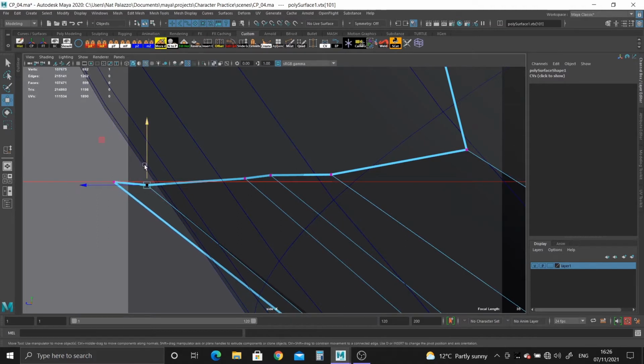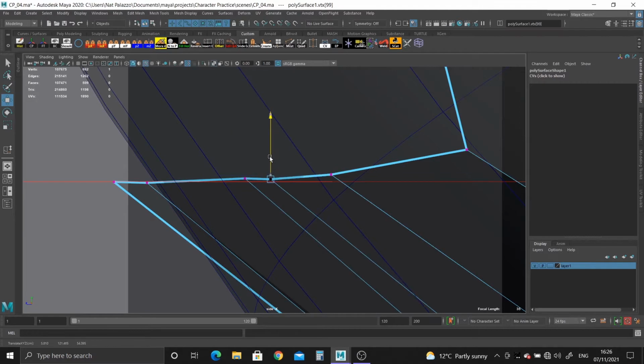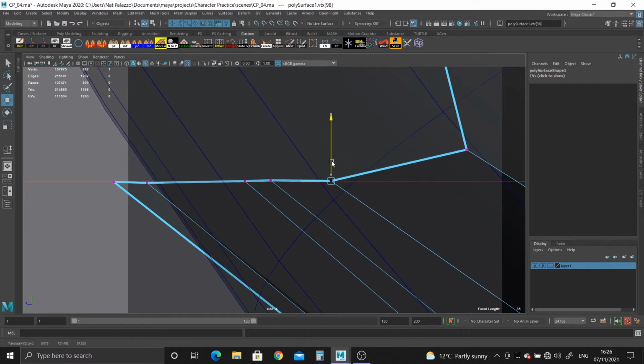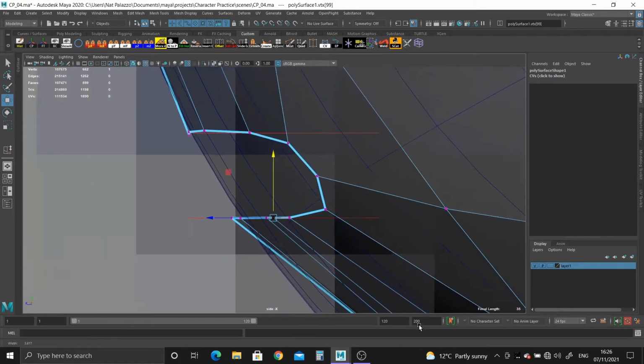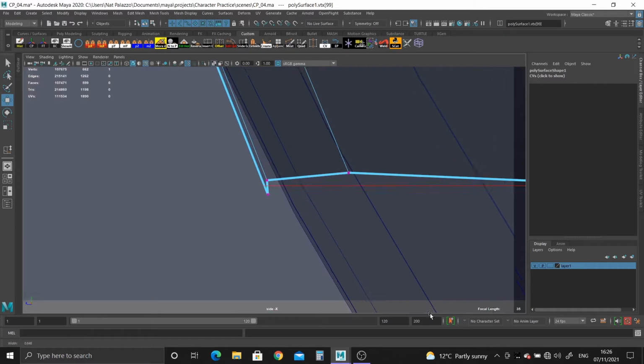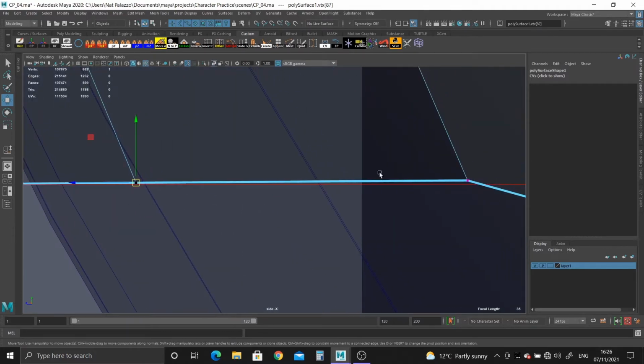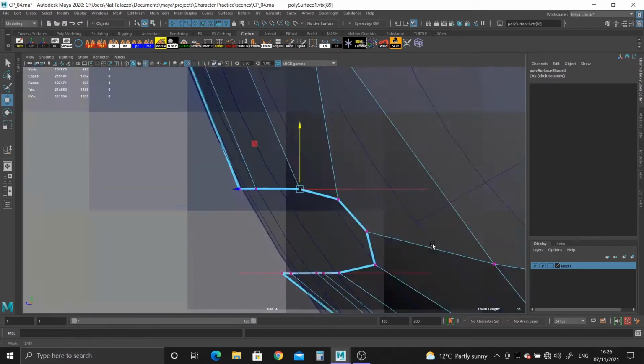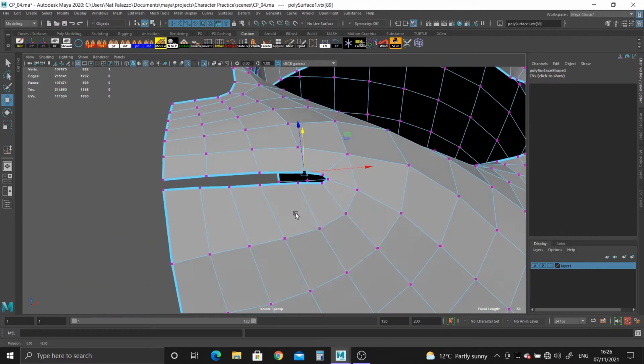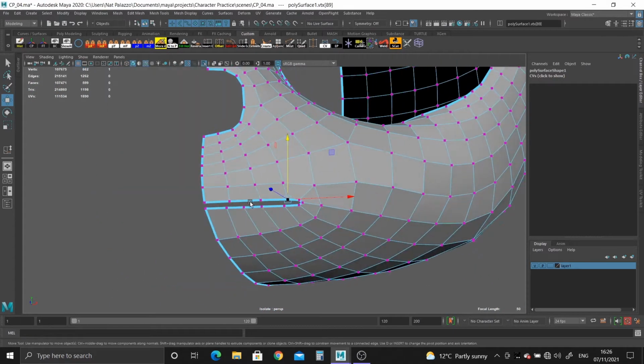So just play around with these vertices, get it nice and straight. There you go. Something like that. Here as well. Good.